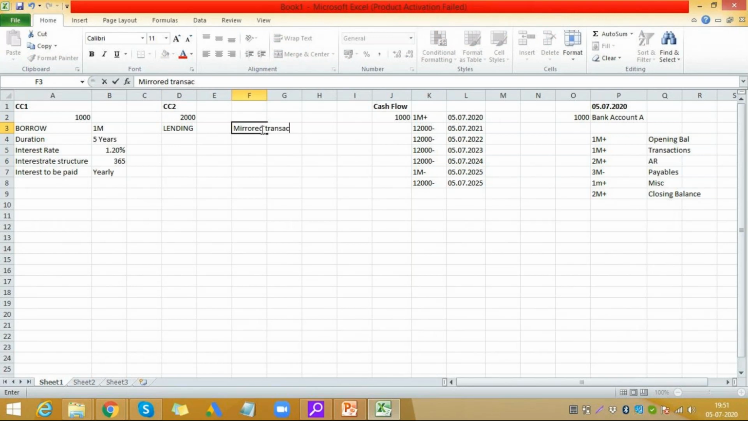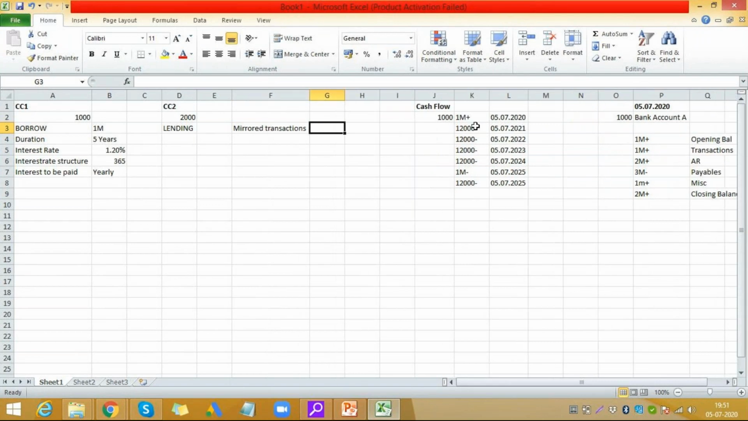It gets auto created with exactly opposite flows. So if it's plus here, it becomes minus here. If it's borrowing here, it becomes lending here. Everything becomes opposite, and it becomes a mirror transaction, auto created.